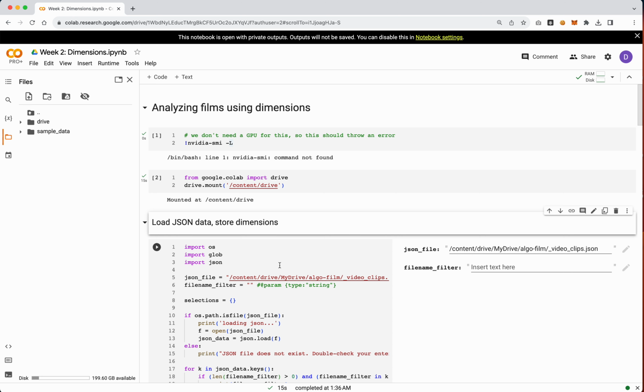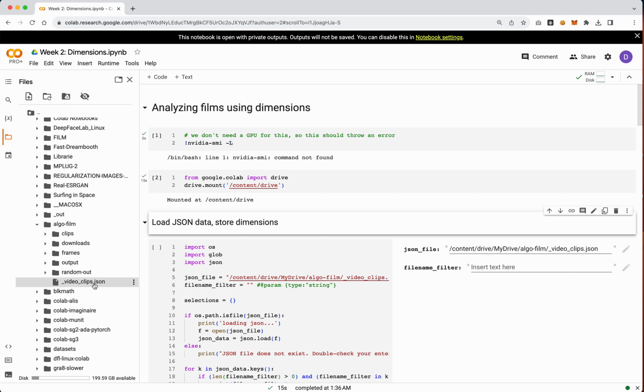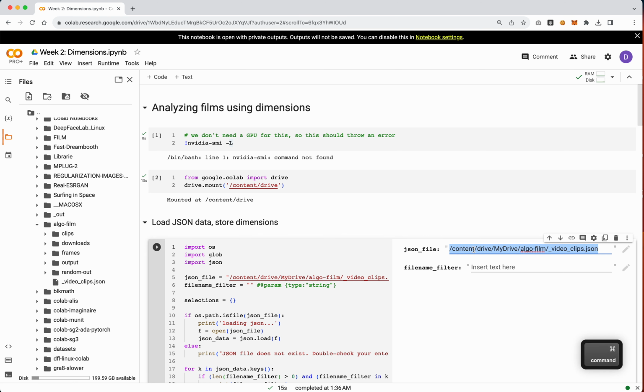Okay, so now what we want to do is pull in that JSON file again, like what we did with durations. So we'll just go and grab that file. And if you've been laying stuff out the way I have, which I would probably recommend, at least for this part of the class, it should be directly in your root algo film folder. So just copy this path, and that will already be put in here by default.